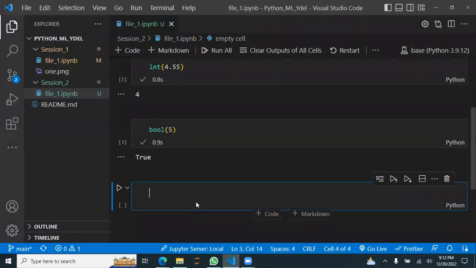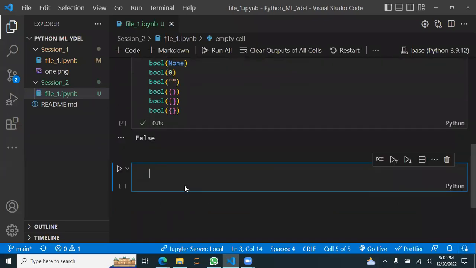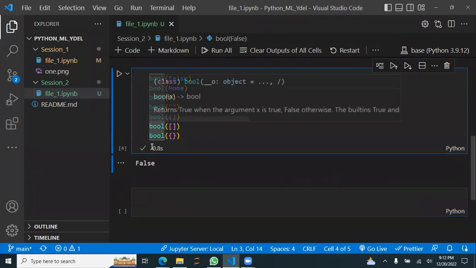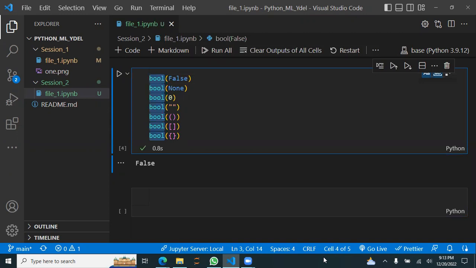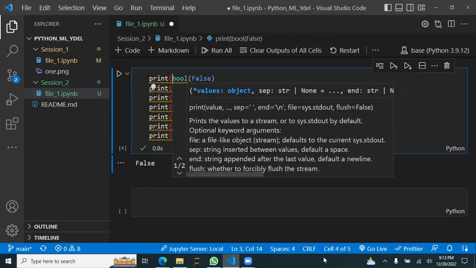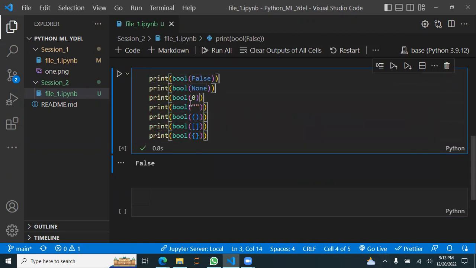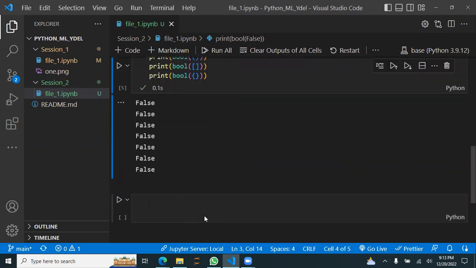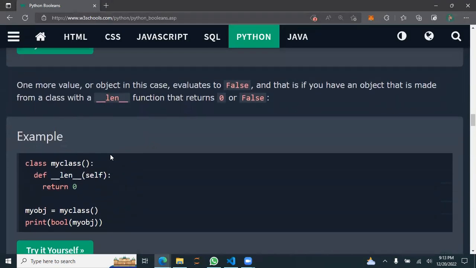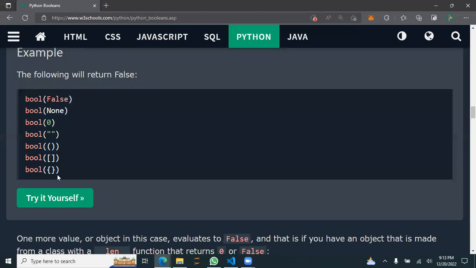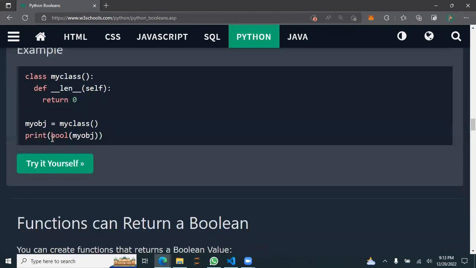Let's do a quick check. If everything is false, yeah, everything is false. I guess we need to do something like this, and then let's run this, and yep, everything is false. So nothing much in this, but this was the only important thing to know. If anything is empty, it's going to be false. If it has something, then it's always true.